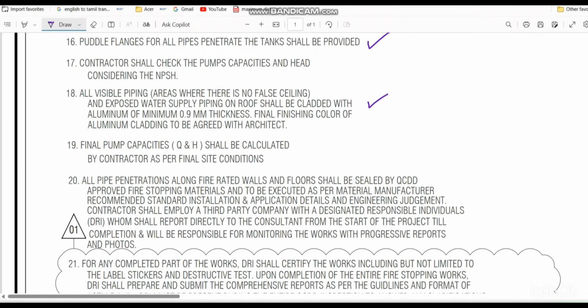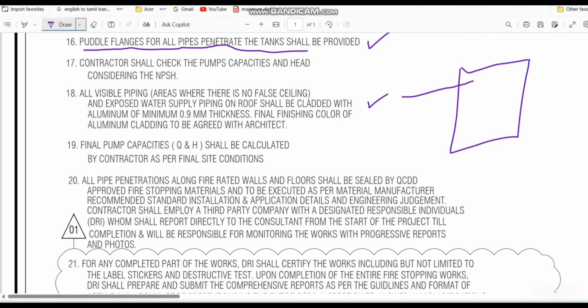Then they have mentioned puddle flanges for all pipes penetrating into the tank. For example, if we have the RCC concrete tank, the pipe is coming like this and going inside. For example, this is the floor to wall, this is the water level. So for this penetration into the RCC tank, you have to provide the puddle flange. Similarly for the suction side, here you have the pump, so on the suction side you have to provide the puddle flange. This requirement is mainly for the RCC tank. When it comes to GRP tank, normally we don't provide the puddle flange. I will tell you the reason for that also.